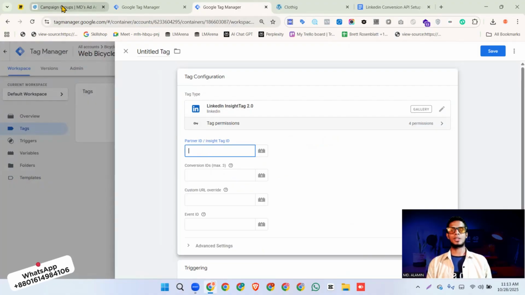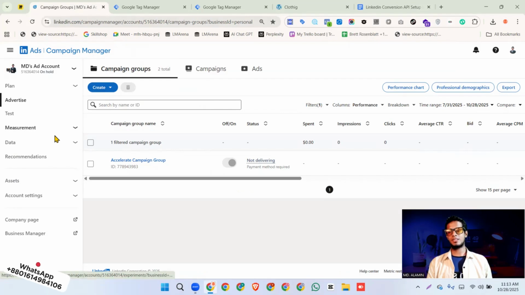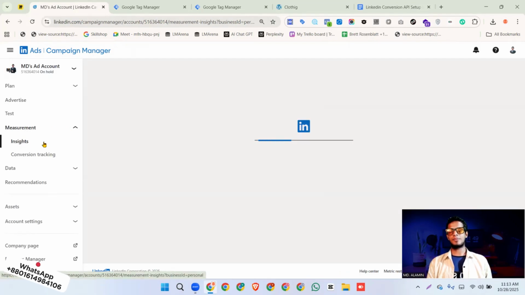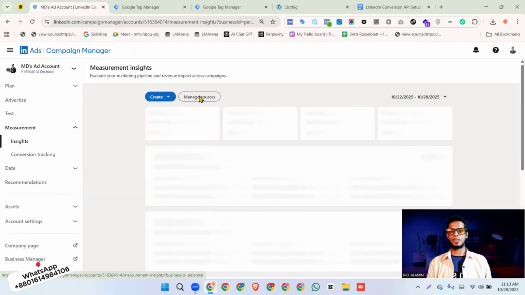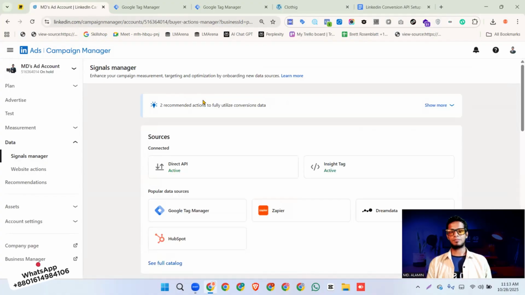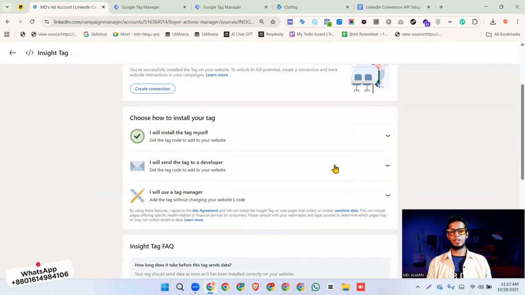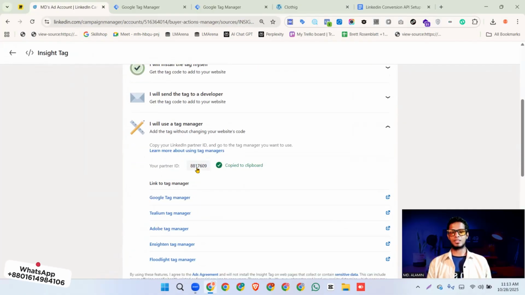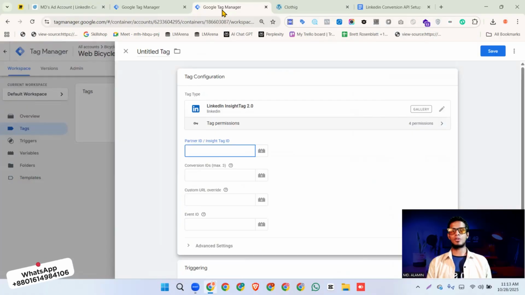Go to Google, now LinkedIn Campaign Manager, and you can see this measurement; click on Insights. Then you can see Manage source. So click on Manage source and click on Insights tag. Okay, then when you scroll down, you need to choose how to install your tags. I will use a tag manager. So click here and you can see your partner ID. Just copy this partner ID, go to Google Tag Manager and paste this ID.